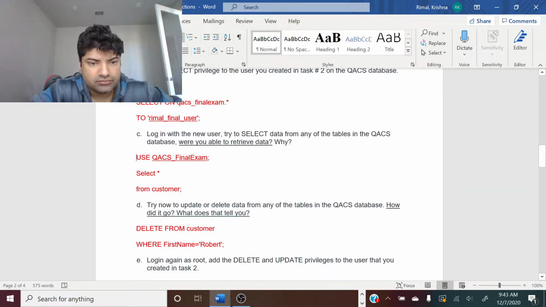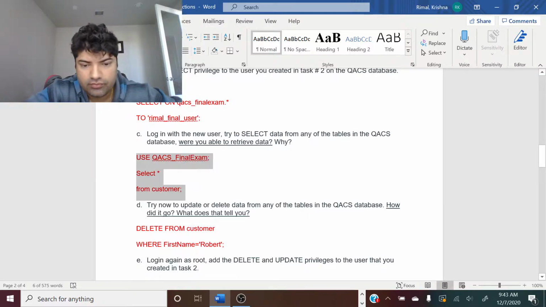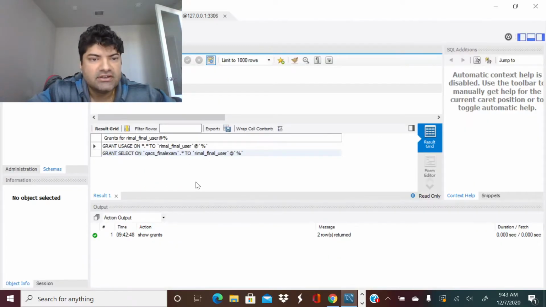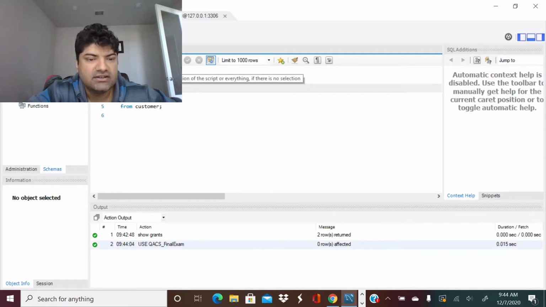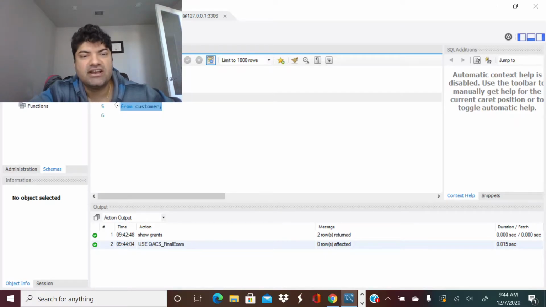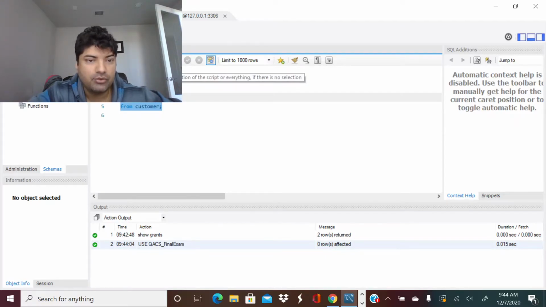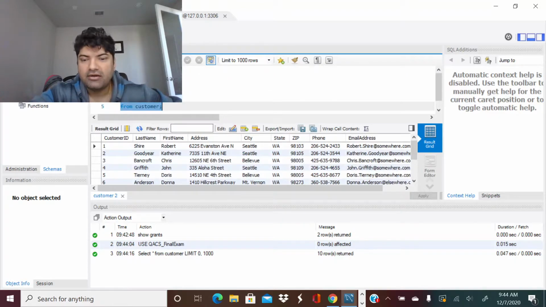Right, so we can go back to Workbench now. So I'm under the new user login right now. So I'm going to run the query first. Use QACS final exam. I can hit refresh, and then I'm going to run this SQL query saying select everything from customer, and we want to see if I will be able to run this query or not. So when I run this query, there is no error. That means I was successfully able to run this select query using the new user I created.